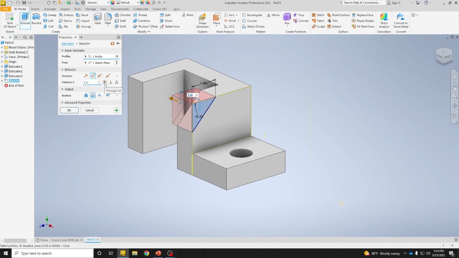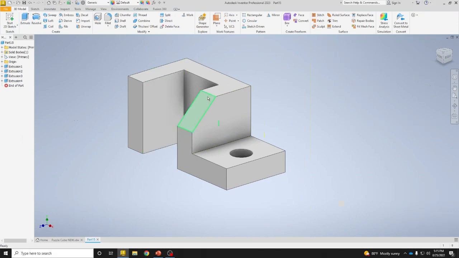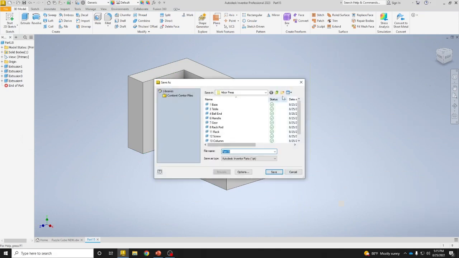Instead of saying through all, we want to say 2. Click on that, and we want to go to this face. Inventor understands, does the cut, and we can say OK. This is helpful when you don't remember what exact dimensions are. Once you have this, now we can save it. Go up to the Save button, and we can save this anywhere within our Inventor folder.